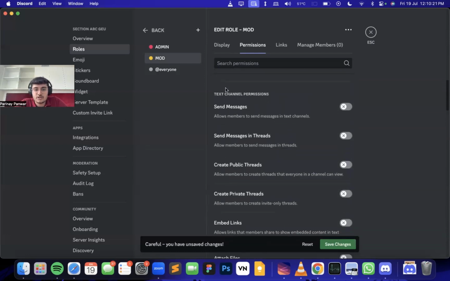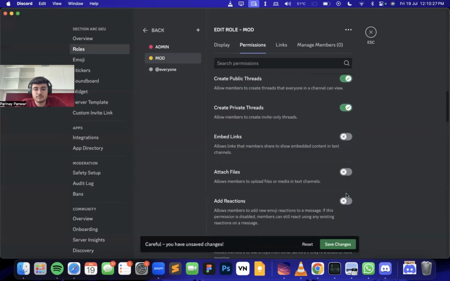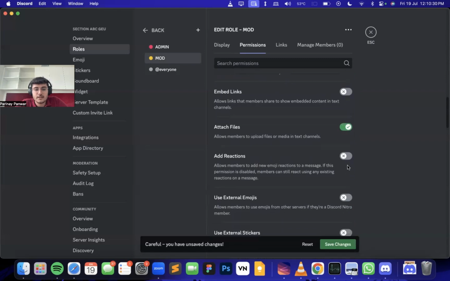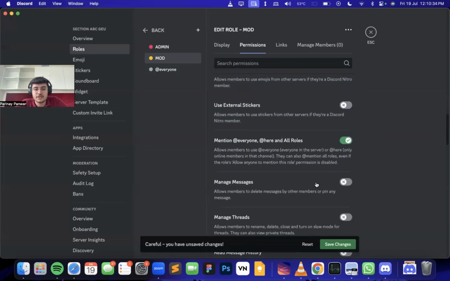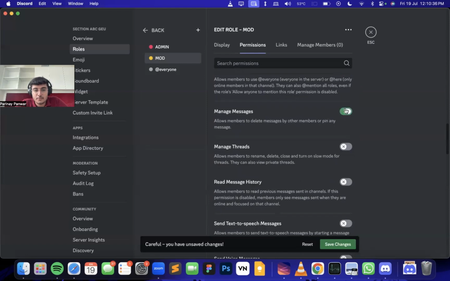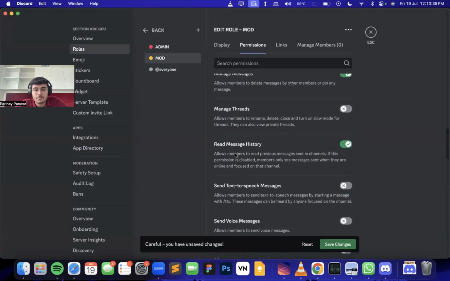Next, in the text channel, they should be able to send messages in threads, create public threads, and create private threads also. They should be able to attach files. They should be able to add reactions. They should be able to mention everyone. They should be able to manage messages.